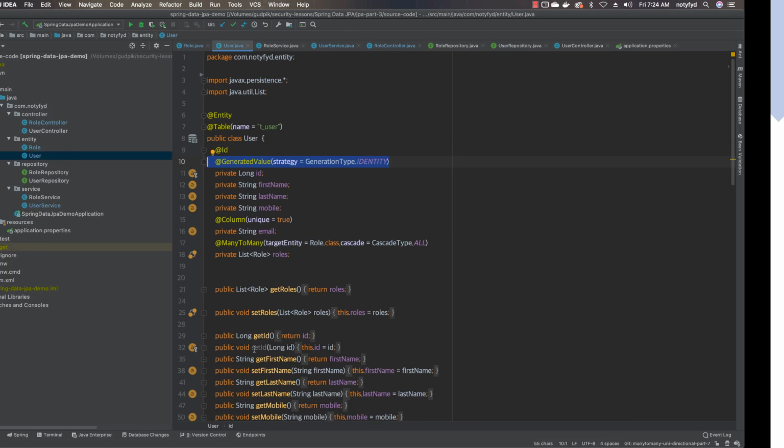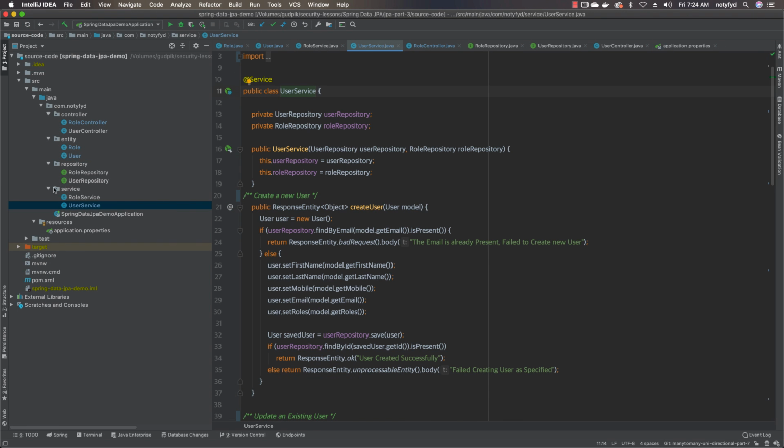I'll open IntelliJ. Here you can see the service class. It is in the package service with two classes, role service and user service. We are talking about user service right now. We are defining the user repository and the role repository. We are using constructor based dependency injection. We are not using the @Autowired keyword. If you use the @Autowired keyword in IntelliJ, you are going to get squigglies.